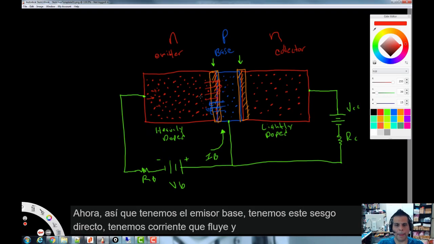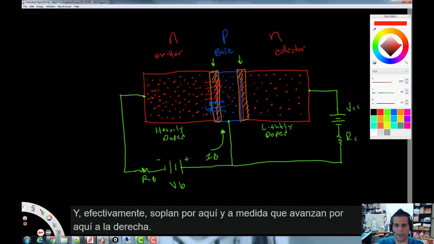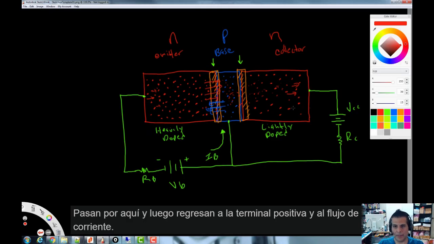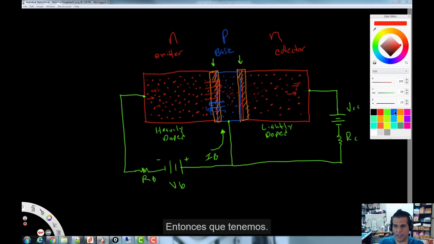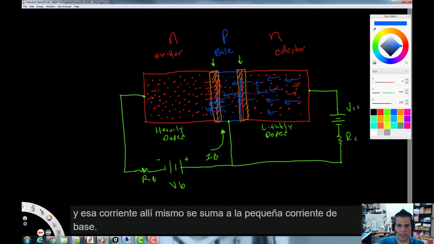Okay. Now, we've got the base emitter forward bias, we've got current flow, we've got electrons moving across this depletion zone really hot, and sure enough, they blow by here. As they go through, they get back to this positive terminal, and the current flows. So what do we have? Again, we have a conventional current flowing this way, going right through here. And that current right there adds up with the little base current.